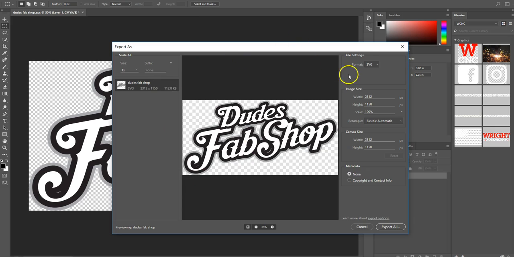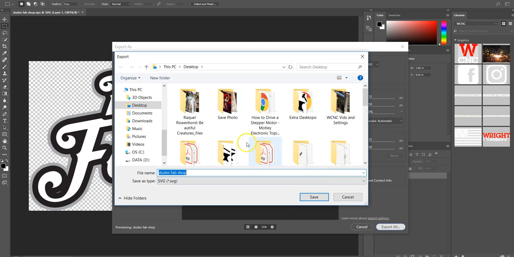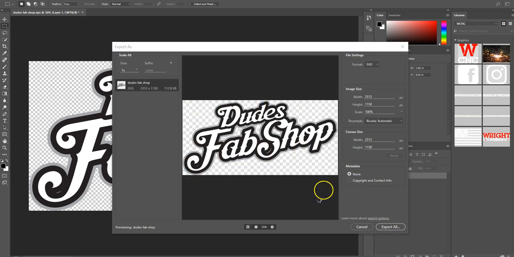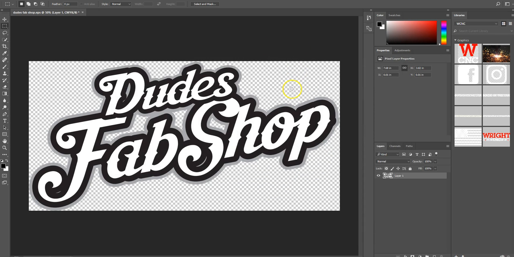So the first thing I'm going to do here is export it as an SVG. This allows me to essentially do what I need to do to it. I just need to make that a vector. I'm going to go ahead and export all here, and then we're just going to save it as an SVG. Awesome. Okay, now let's go ahead and open it up in Inkscape.